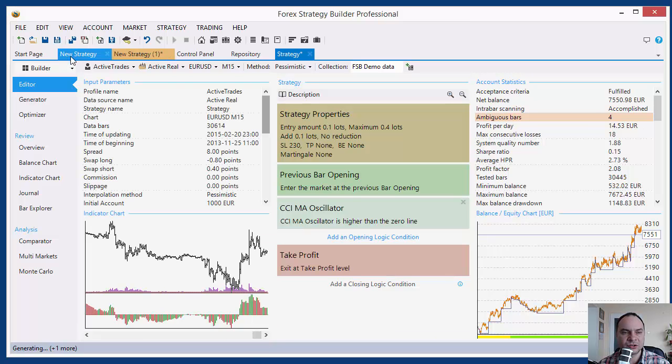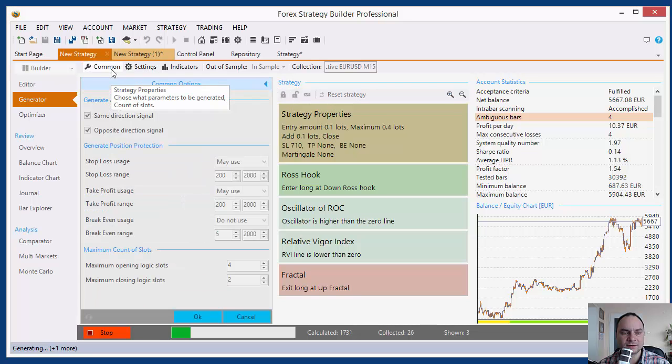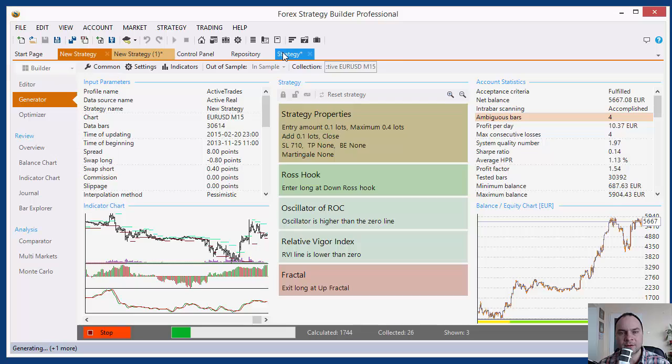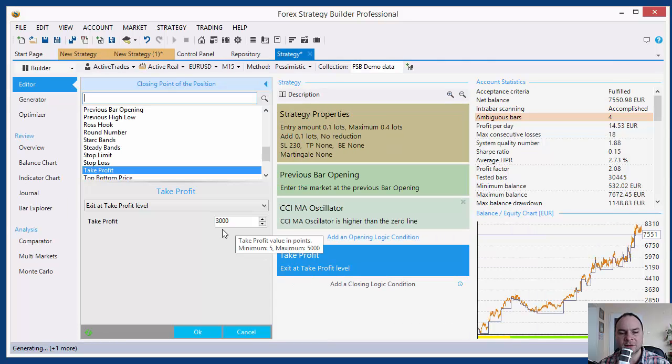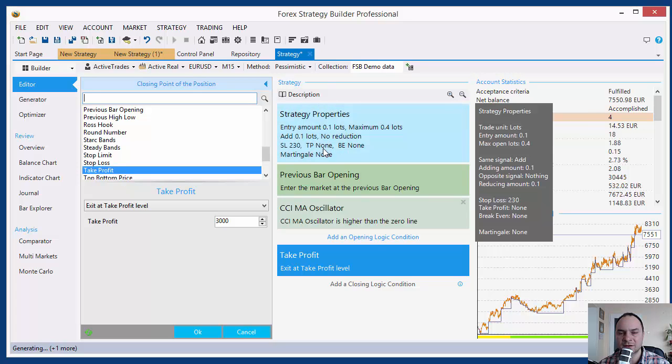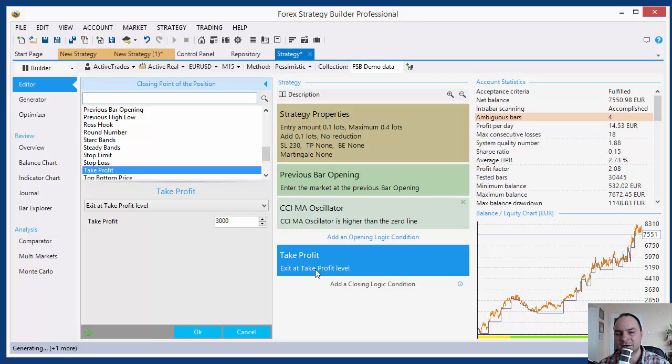I set in the generator, in the options, to generate take profit between 200 and 2000. But I have take profit 3000 here. That's because there's a different way to set take profit. I can set take profit in the strategy properties, but I can also set it in the strategy as an indicator. And because the generator probably cannot set more than 2000 here, it decided to set it that way. It randomly finds this take profit indicator and sets 3000.